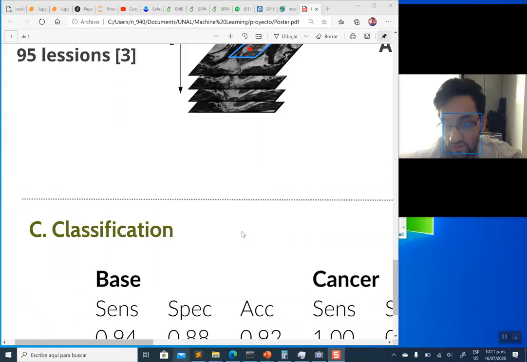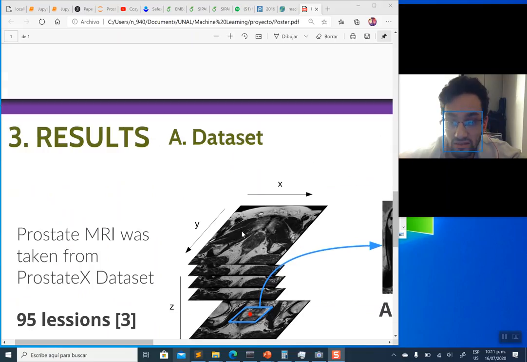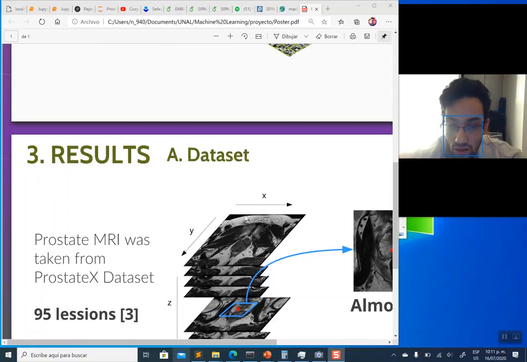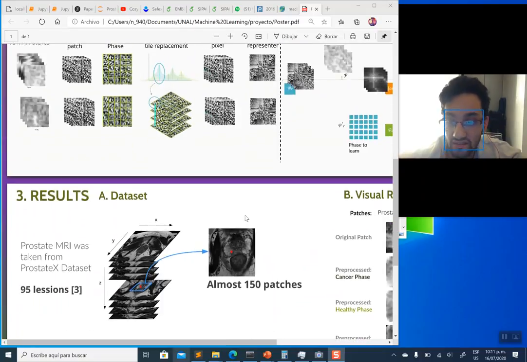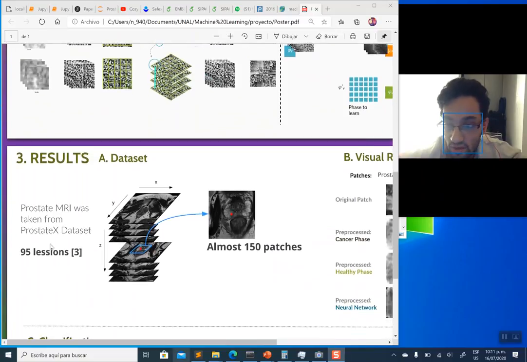So as results, first thing is to talk about the dataset. For the dataset, we use the ProstateX dataset, which has data for 95 lesions. That means 95 patients with cancer, and we don't have images of persons who don't have any kind of abnormality.